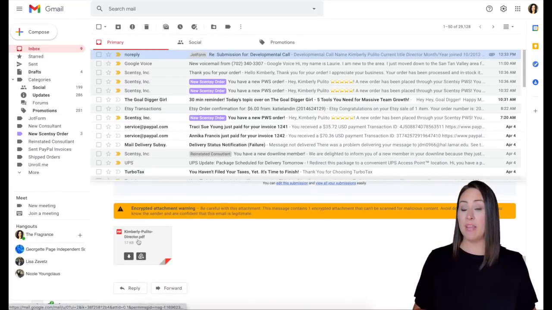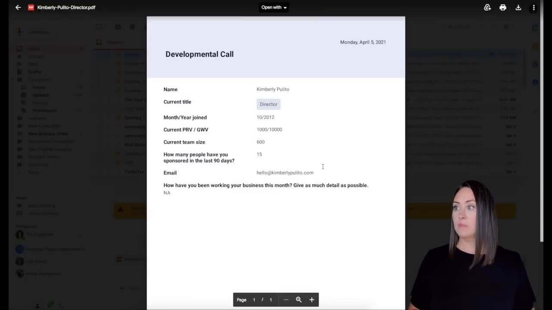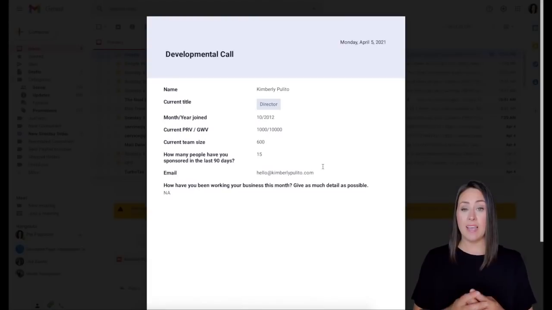Now, when we click on it, it's going to ask for that password. This is one piece that I want to show you. I'm going to go ahead and enter Jotform is awesome. And so we can see what that looks like as a PDF.